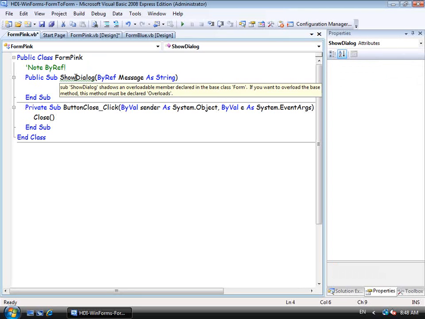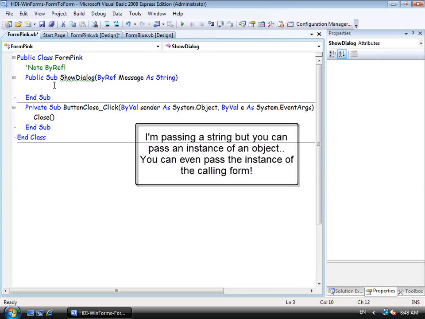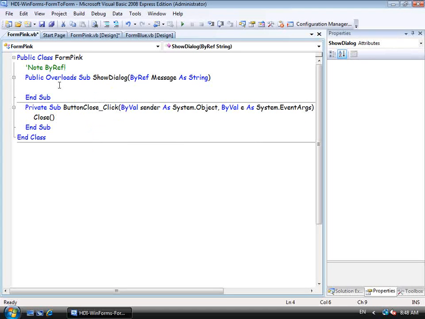Okay, now you see the little green squiggly. He's complaining because I am overloading something that already exists, so I need to tell it that I'm going to overload it so that he's not surprised when I do. And overloading is as simple as saying overloads, and that makes the little green squiggly go away.